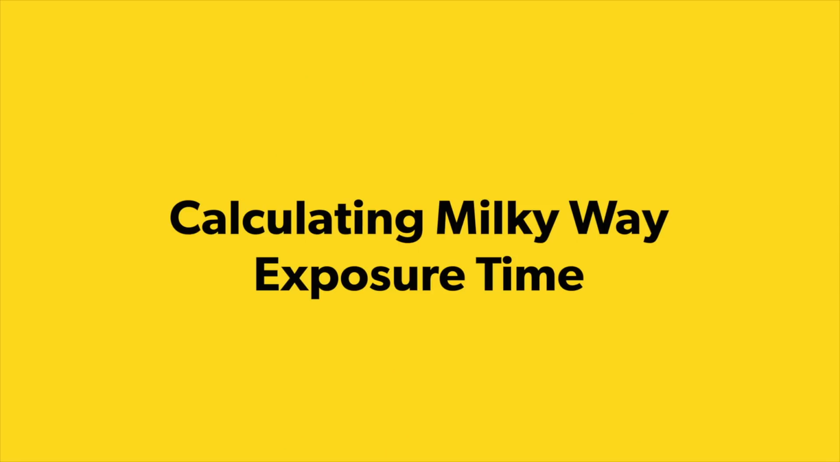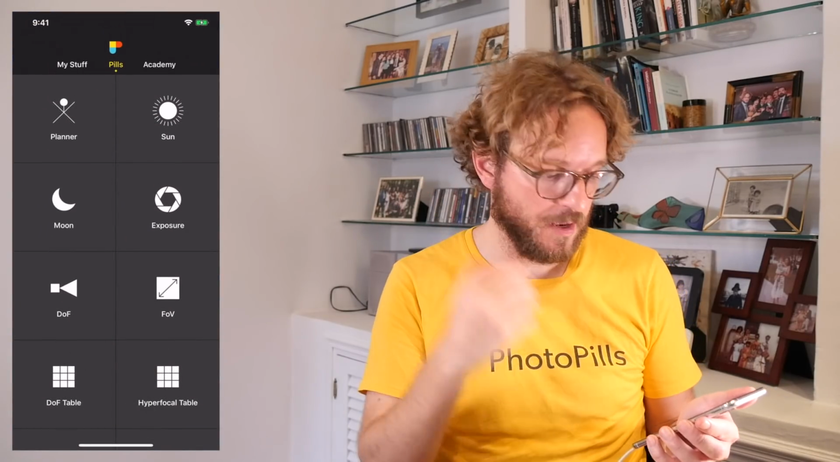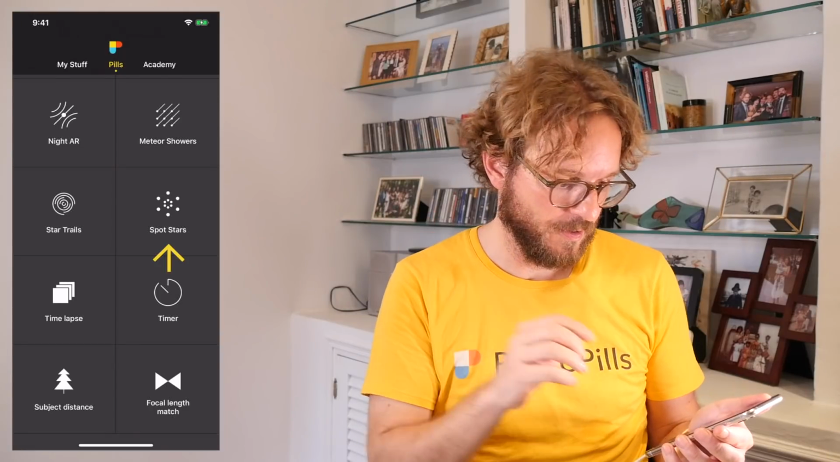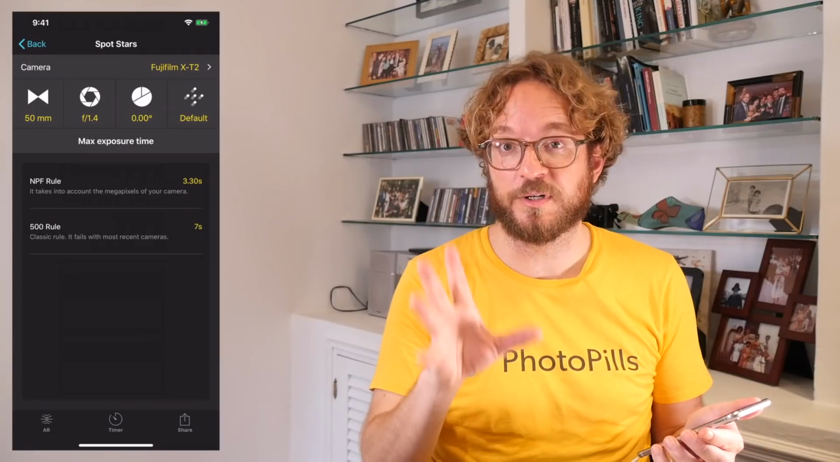So the question is, what's the exposure time that we need to use? Well, it depends on many factors. Let's see how to calculate it. Go to PhotoPills, and in the Pills menu, swipe up until you see Spot Stars and tap on Spot Stars to see the Milky Way exposure calculator.